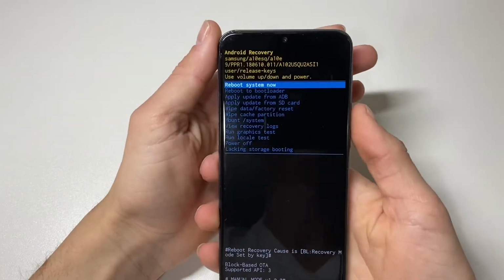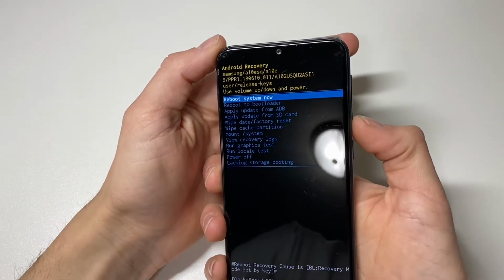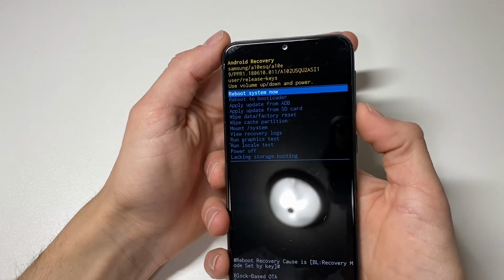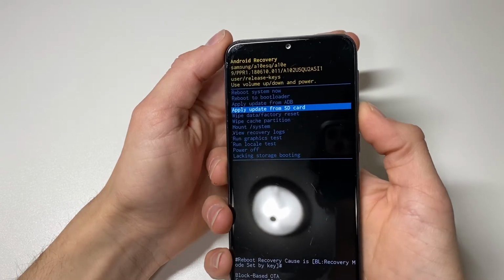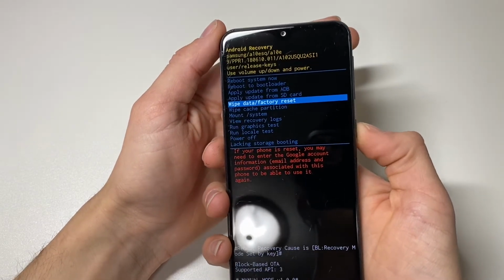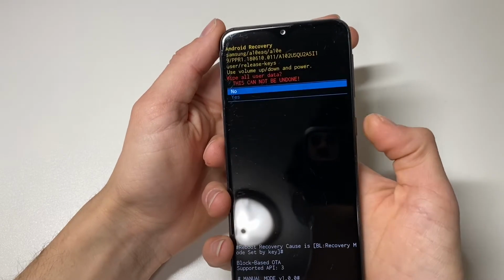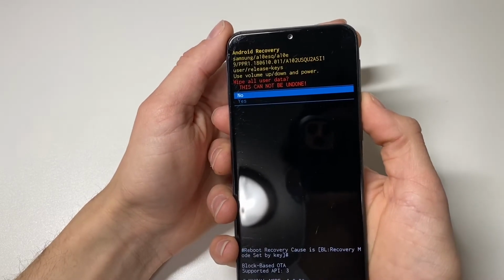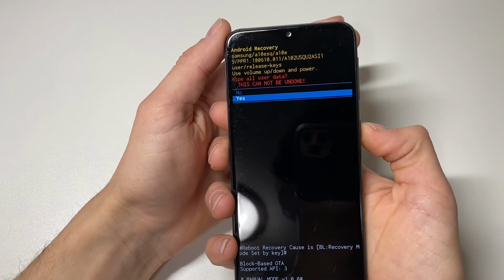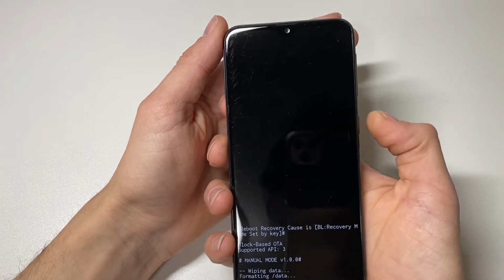Now from here, using your volume down and up button to navigate, we will navigate down to wipe data/factory reset, and we will click the power button to select that. And then once again, volume down to select yes, power button to select it.